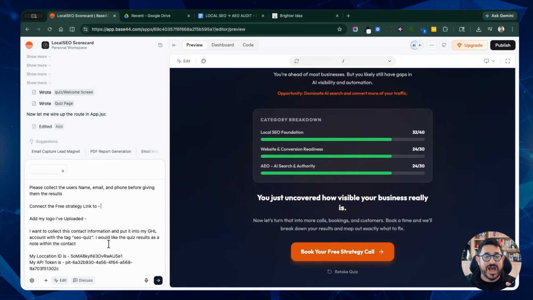And then finally, I said to it, I want to collect the contact information and put it into my GHL account with the tag seo-quiz. I would like the quiz results as a note with the contact. I gave it my location ID and my API key. I'm going to click this and see how it works.